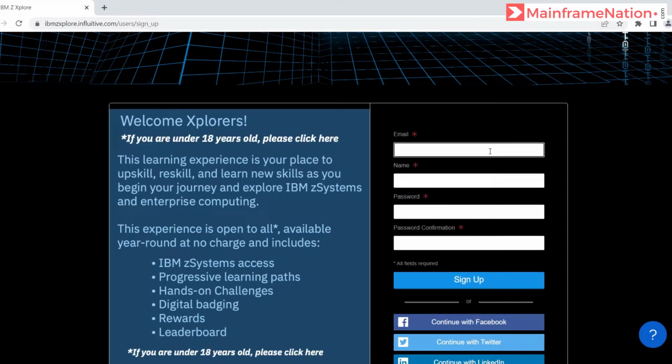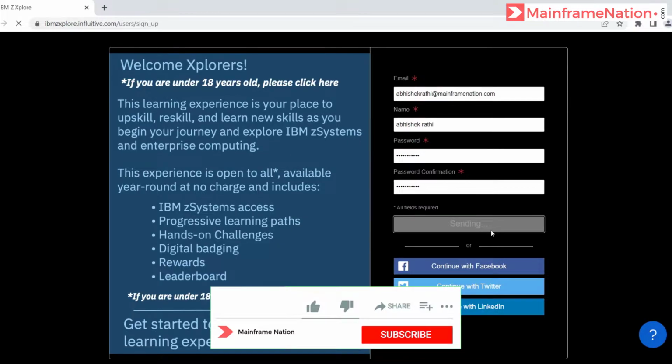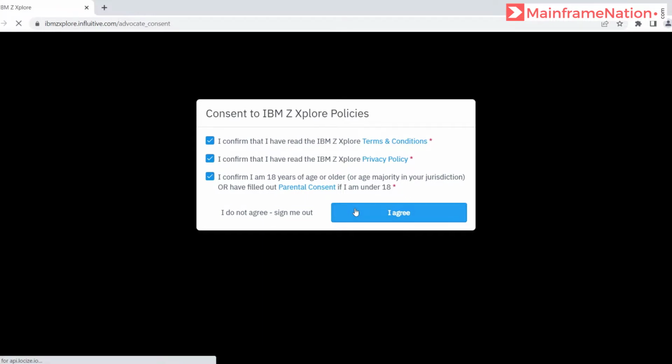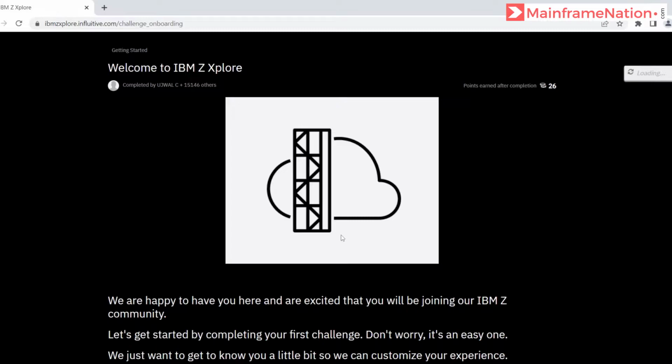Then give your email, your name, your password, then click on the Sign Up button. Then click on the consent: I confirm that I have read the policies and I am over 18 years of age. I agree. And that's it. Welcome to IBM Z Xplore.